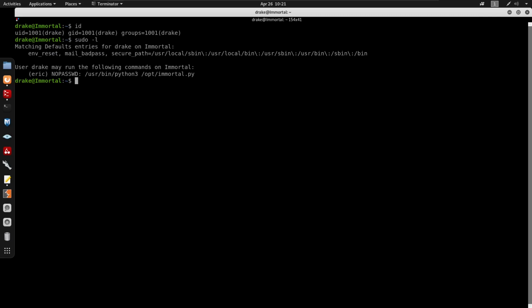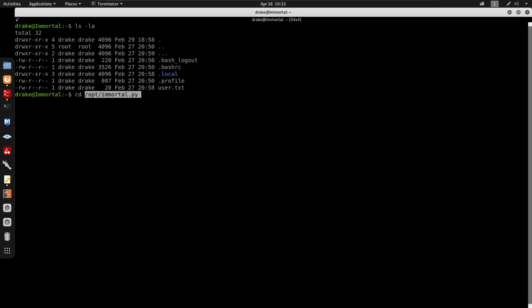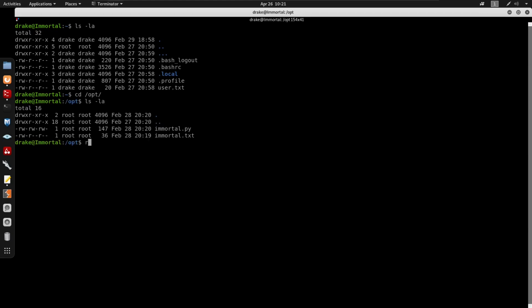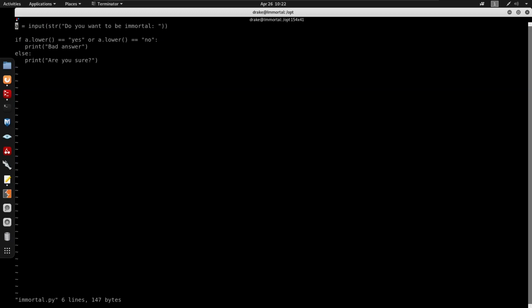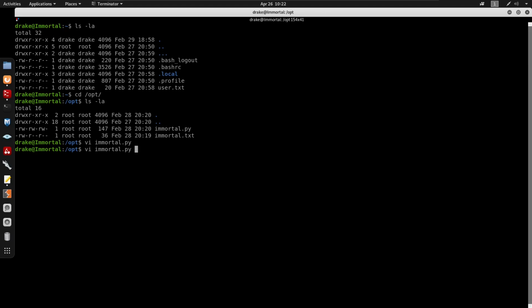I'm still running sudo -l. Here we do have a user bin python for /opt/immortal.py. I do want to check this immortal.py, see what this is. I do want to remove this. It doesn't let us remove. If we cd into /opt, I believe we can't remove it. Can we edit the file? Go to this .py, we write quit. It doesn't let us do that.